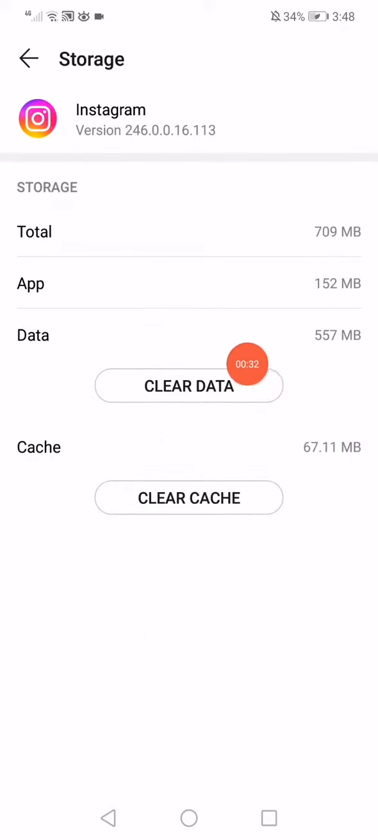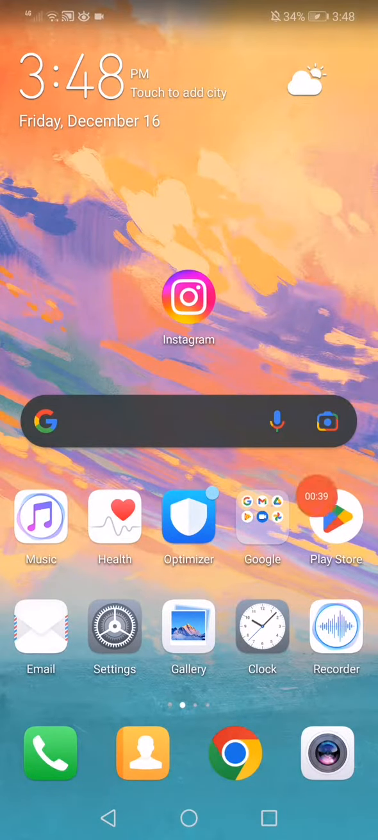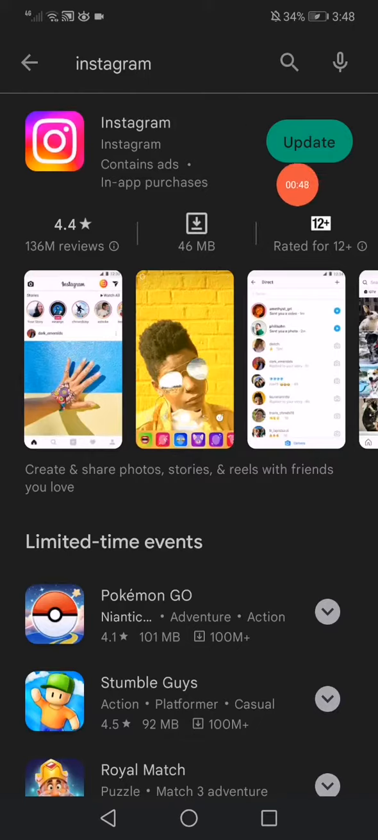Click here on clear data to clear all this number of data, and then go to the home page and open Play Store or App Store if you have iOS, and then go to the search bar, search for Instagram and click here on update if you found the update option.